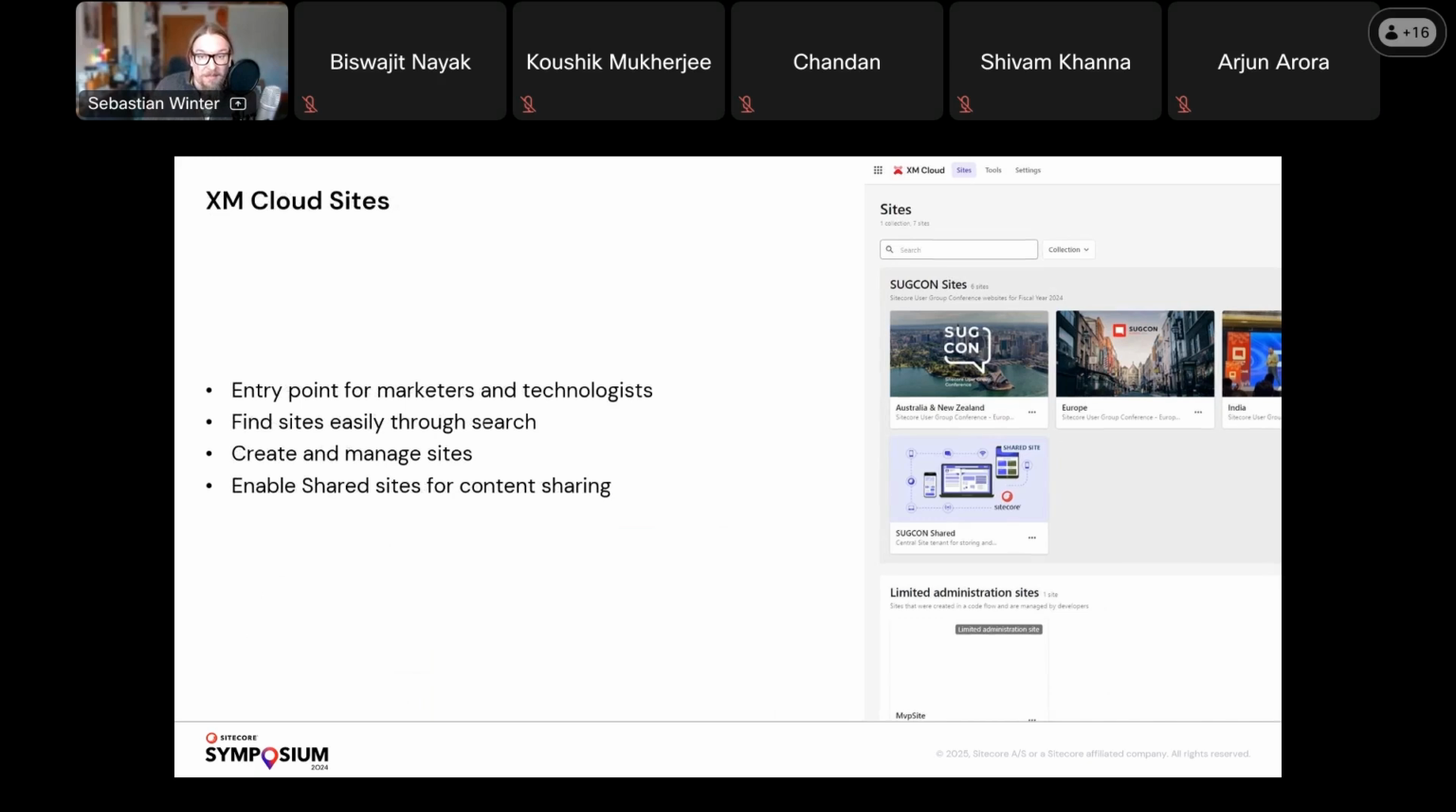As mentioned, XM Cloud Sites is the entry point for marketers and technologists to work on the experiences. Especially in large-scale environments, you can easily find sites using the search provided here in XM Cloud Sites. You can create and manage your sites from here and directly navigate to XM Cloud Page Editor. You can also enable the shared site feature from here, to share content among sites within your site collection. So a very powerful tool, which we are constantly improving.